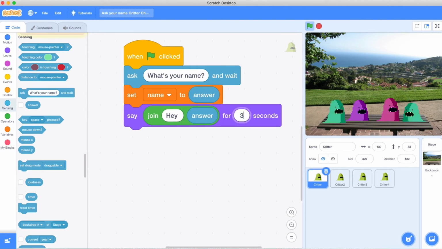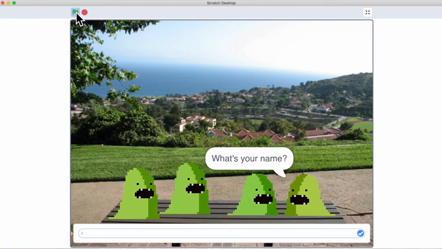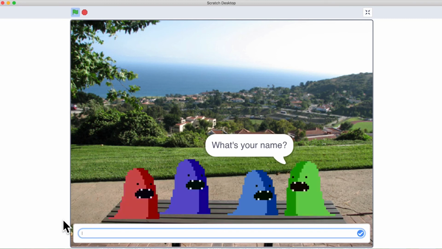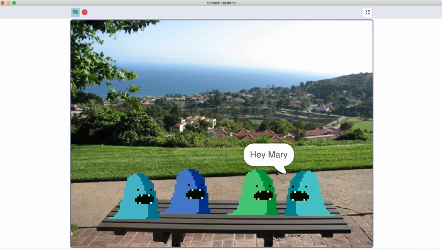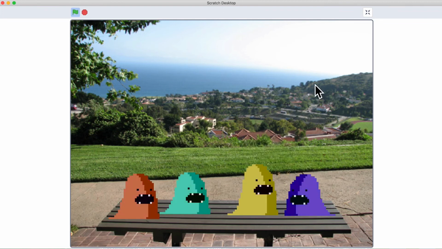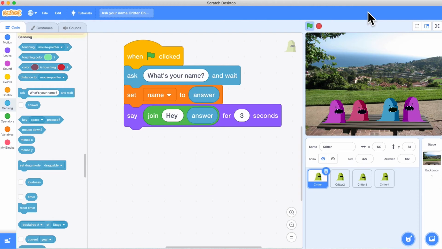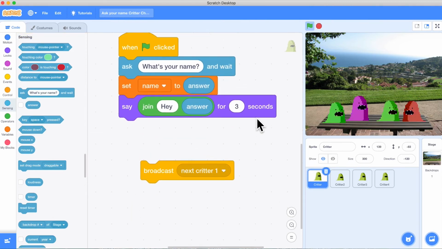And I'm going to change how long it stays on the screen to make it a little longer, and let's test. Click the green flag. What's your name? And you put in your answer, your input. And it says, hey Mary. That's kind of cool. And if I hadn't made that space after the hey, remember, it would have just been heyMary altogether. Now I've set this up to be a little bit of a joke.